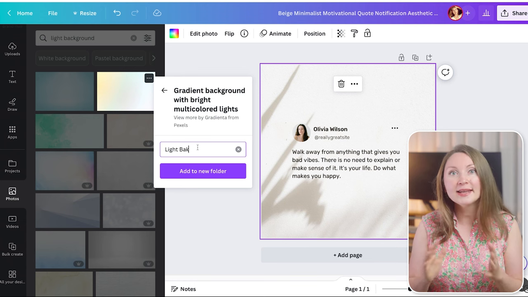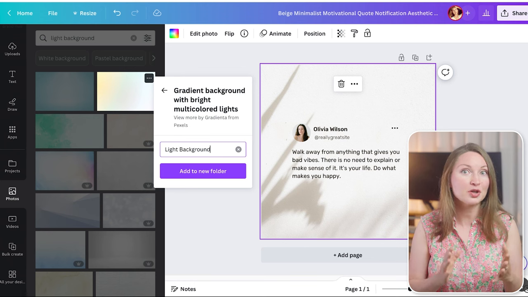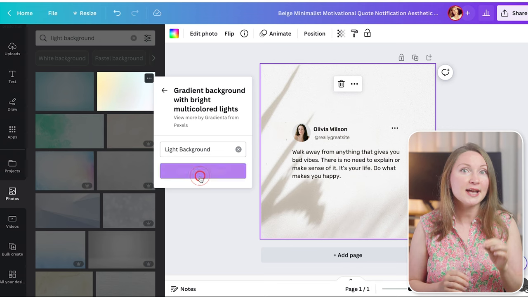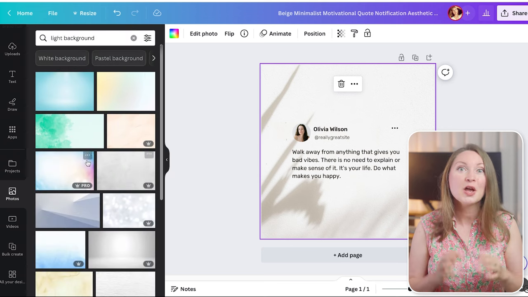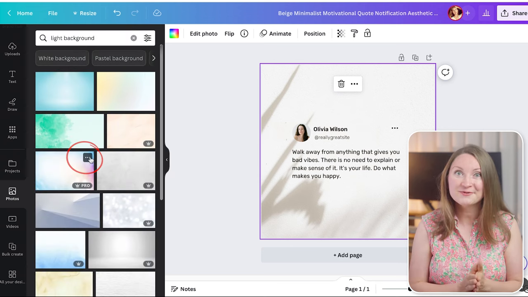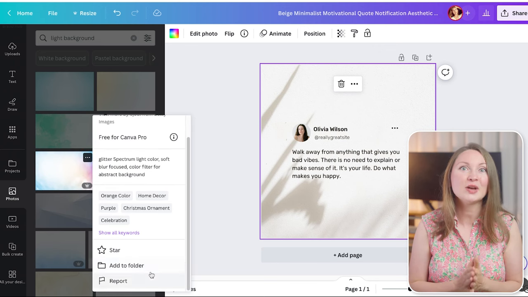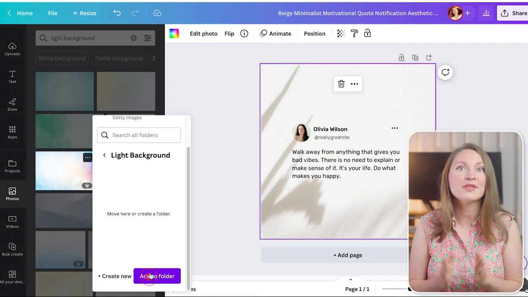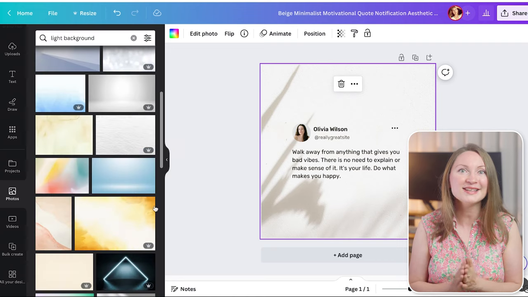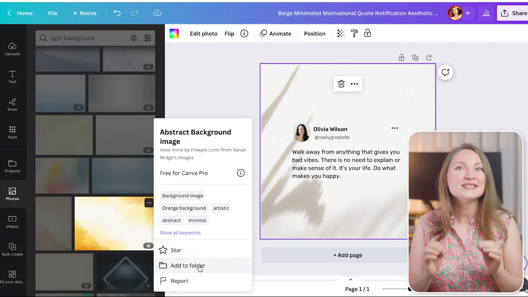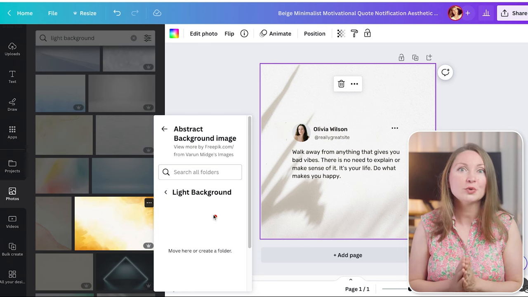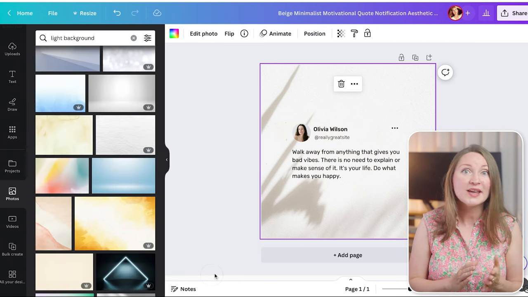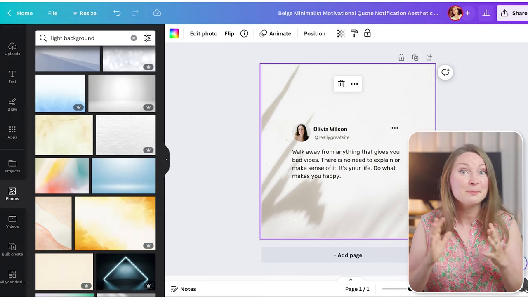Now you can pick any other background that you like. Remember that it should be light if the text of your template is dark. When I click on the three dots on the next photo, I'll also be able to add it to the folder that I just created. Simply click on the folder name, then scroll down to find the button Add to Folder. This takes you a few clicks for each photo, but it's the only way that you can use photos from Canva's media library.